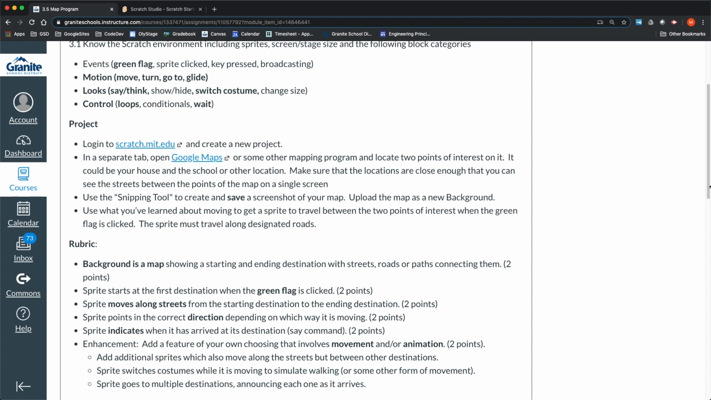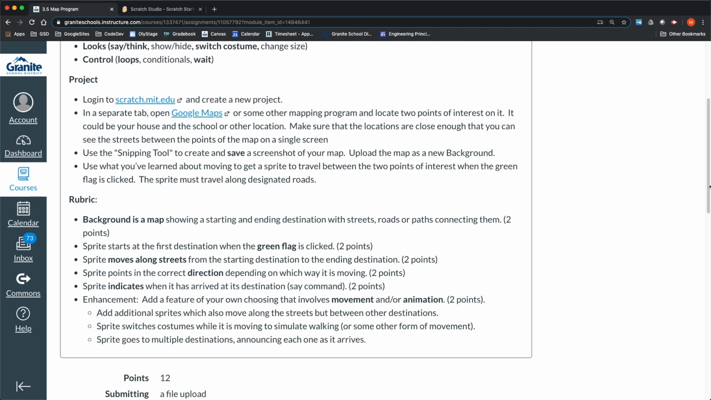In the rubric, we've covered most of that just in the description, but the background needs to be a map showing your starting and ending destinations. The sprite needs to start at the first destination when the green flag is clicked. It needs to move along the streets. It needs to point in the correct direction, depending on which way it's moving. And it needs to indicate when it has arrived at its destination. That's usually done with the say command.